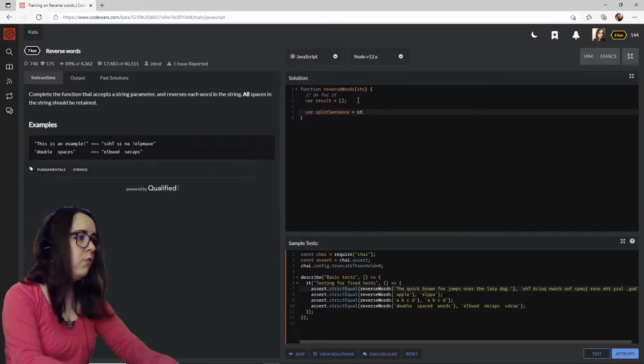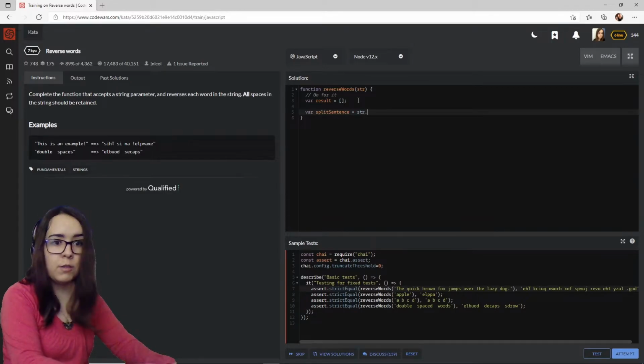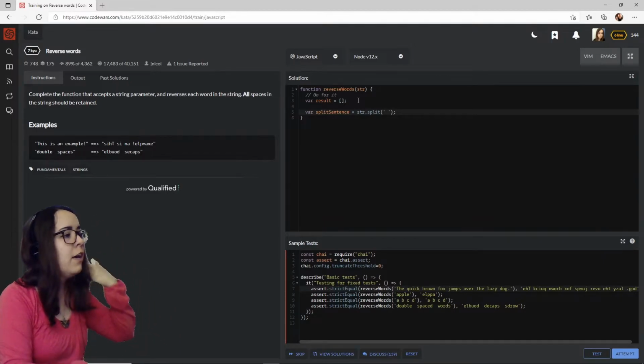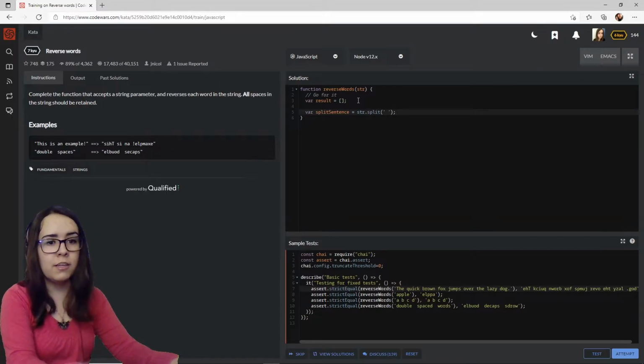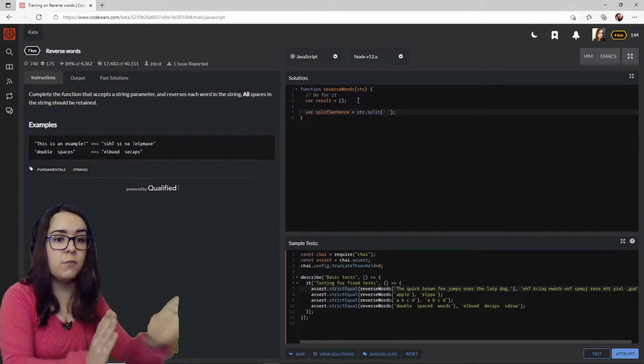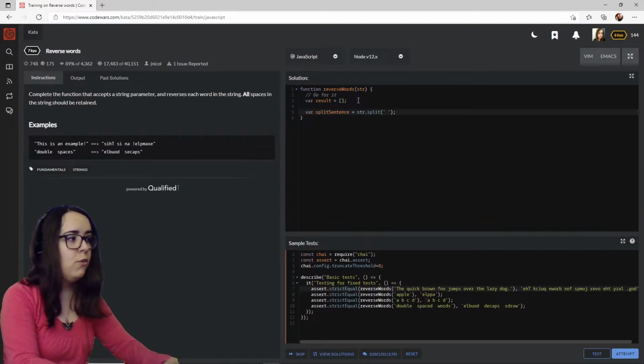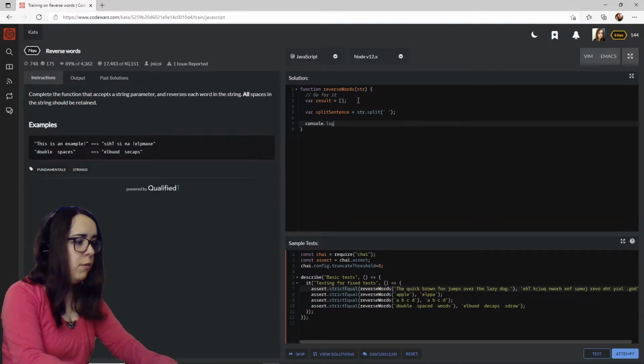I'm going to say the string that we are given from the parameter in the function. I'm going to say split. And I'm going to indicate this space over here to indicate that for each space that I find in every sentence, I'm going to separate it into an array with each element being the word that we find. So we have this. Now, if we console log this split sentence, we're going to get this.